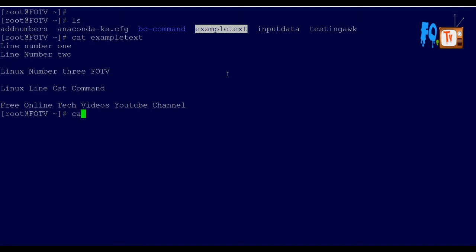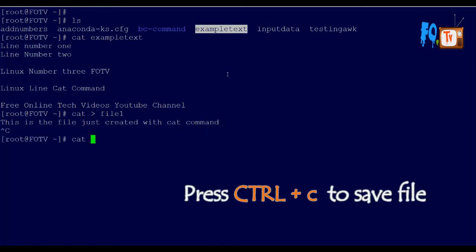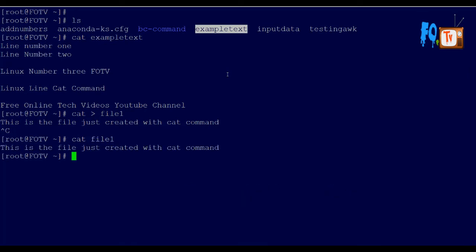So how can you create a file? You use cat and redirect the output to a file name. Let's say I would like to create file1 here. Just enter file1, and then enter the text: this is the file just created with cat command. Enter and press Ctrl+C, and the file will be created. See, like that you can use cat to create a file with some content.